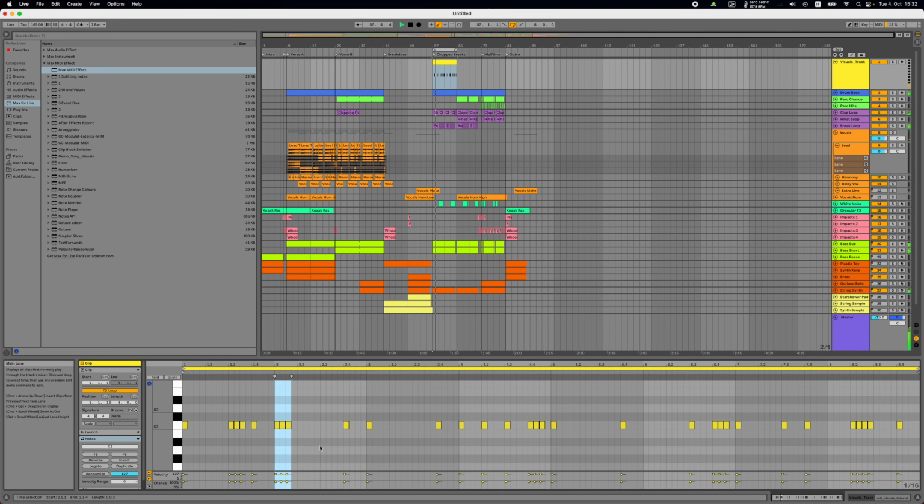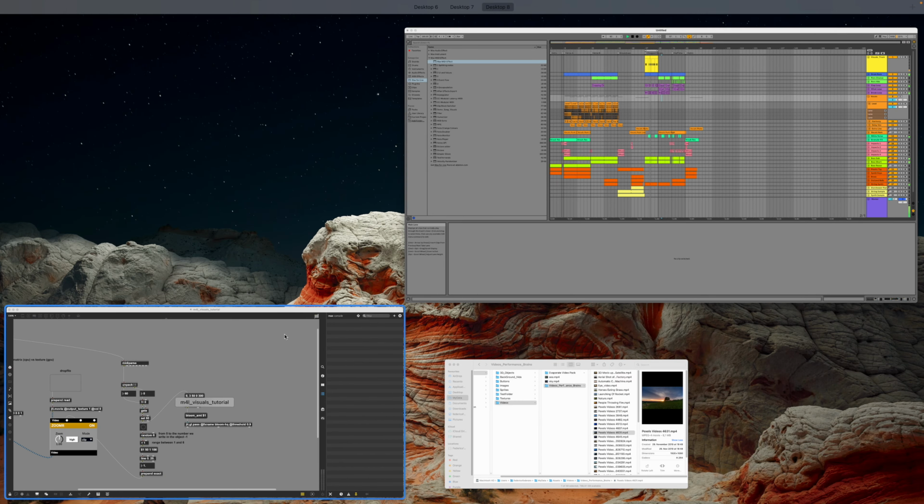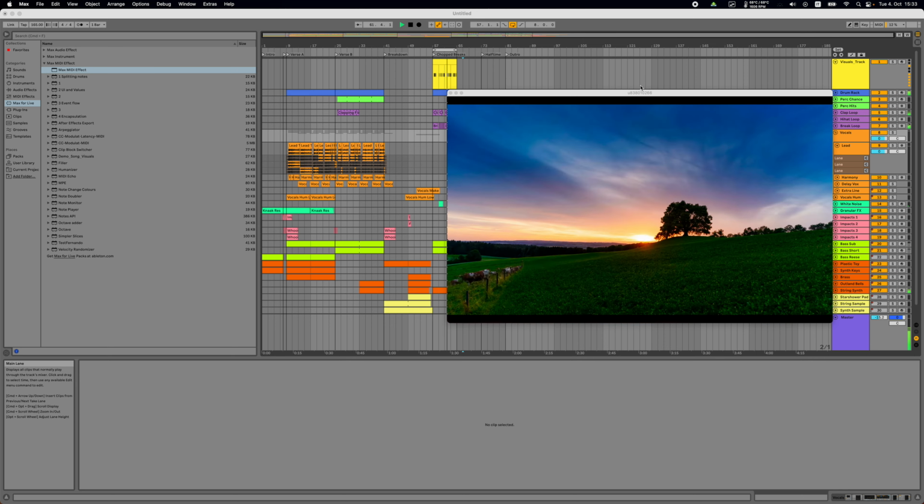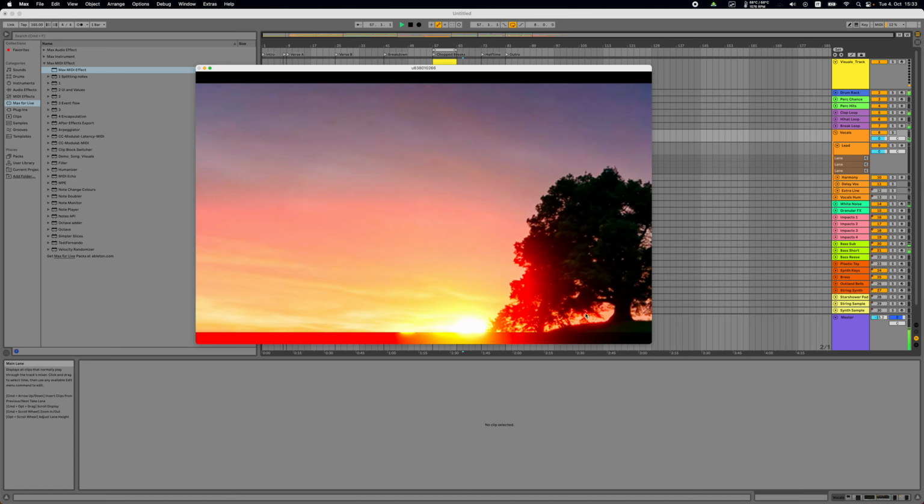Let me make these notes a bit more in line with the music, so like this one doesn't really work. Okay, so I adjusted the MIDI notes a bit to follow the music better. And let's see. Doesn't look bad at all.